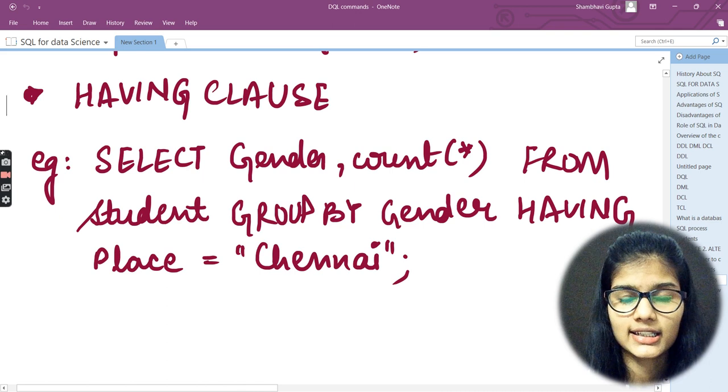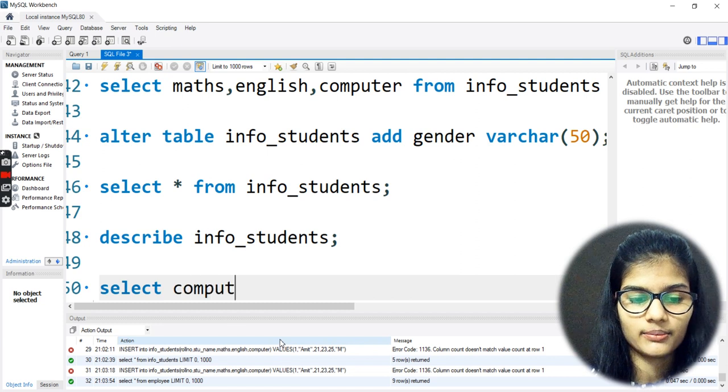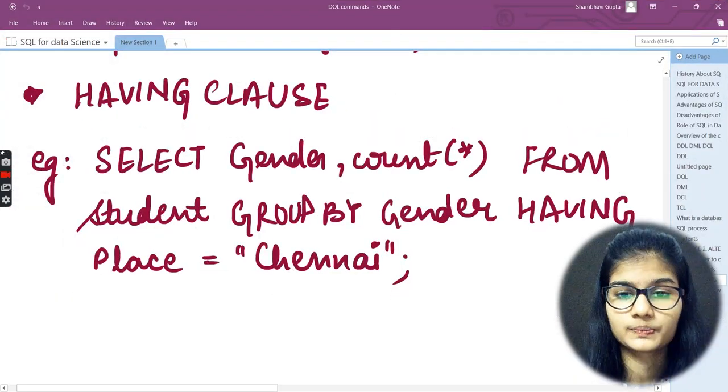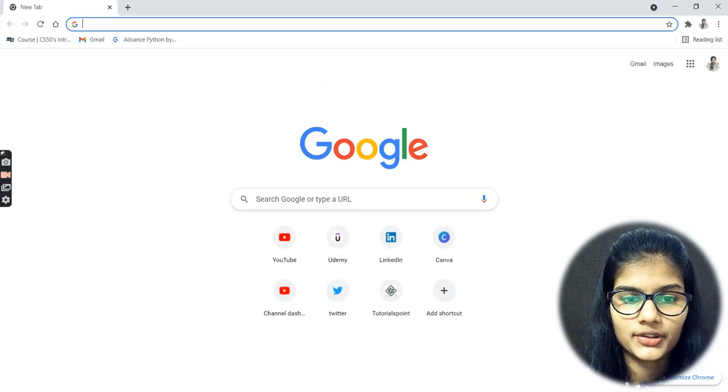Let me go on to the OneNote select. Now let's say I just want to select out the marks. Select, and let's say it's the computer, comma, I just wrote out here count in the bracket. I'll just put the asterisk, count asterisk. Now from my table, I'll be adding that on.